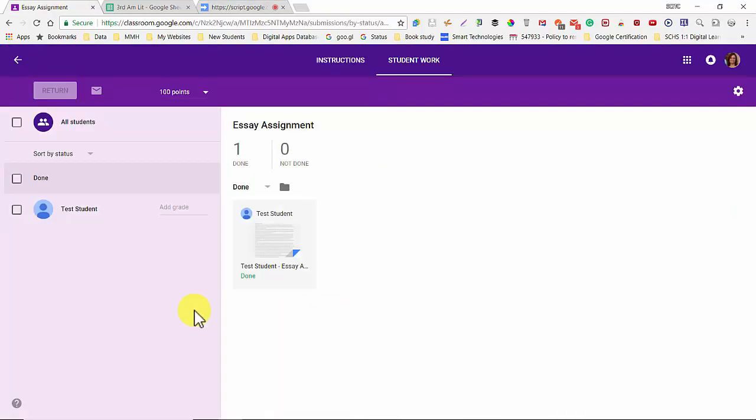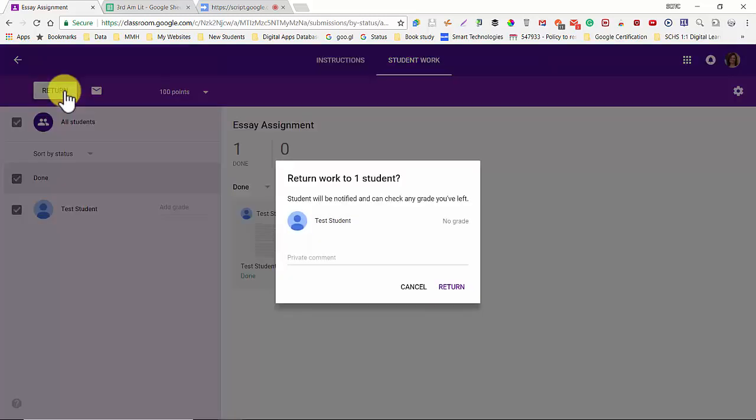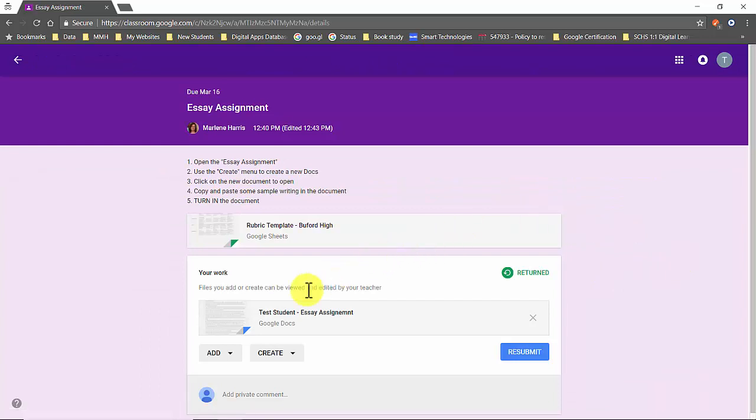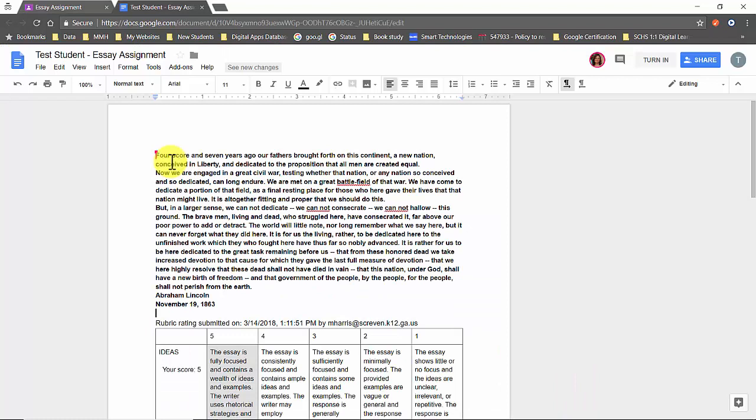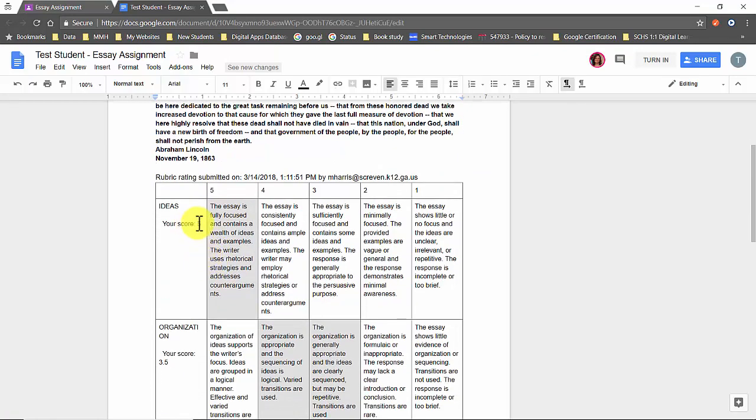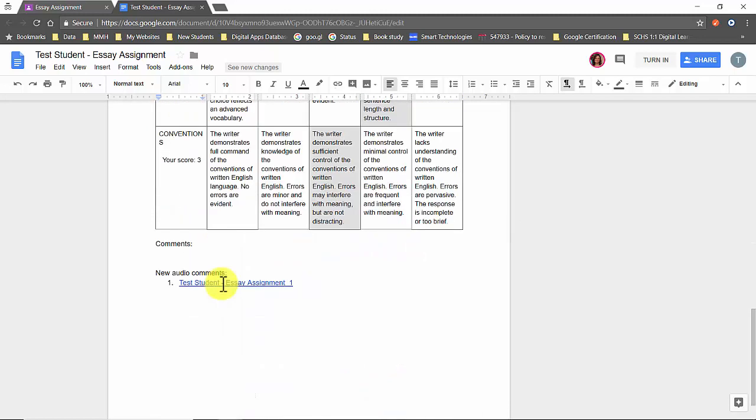Now that I've graded that student work, I'll go back to Google Classroom and return that work back to the student so that they can see their rubric and get feedback. Now that I'm in my student account, I can see that my work has been returned, and I can open that up and look at it to see what my grade is and any comments that I might have received. Now the student can look below their essay and see the graded rubric along with their score for each category. And at the bottom they'll see a link to their audio recording that you may have left for them.